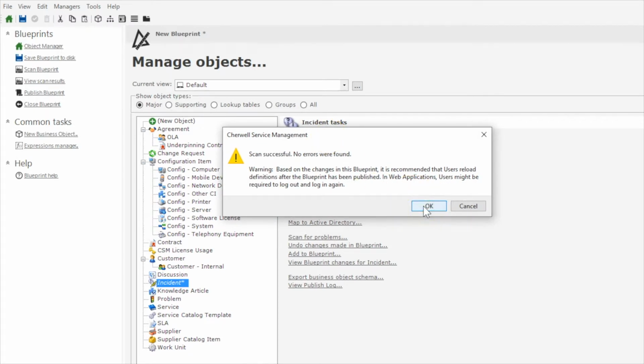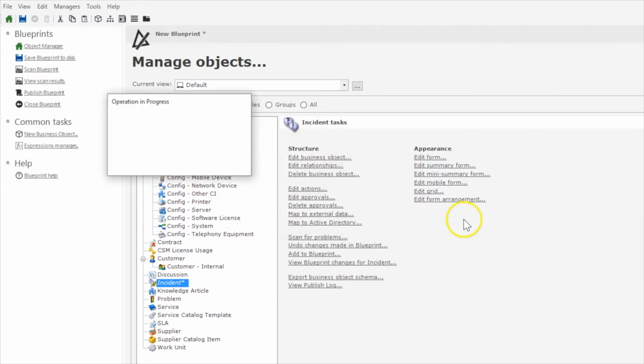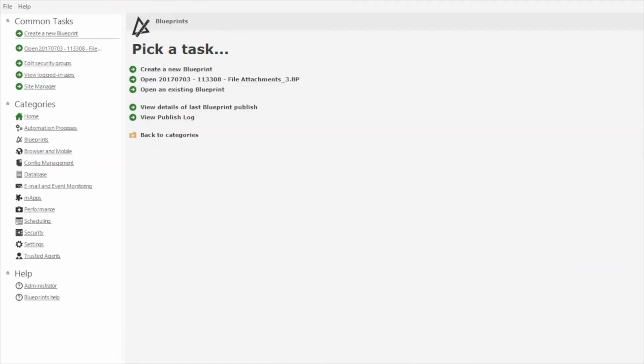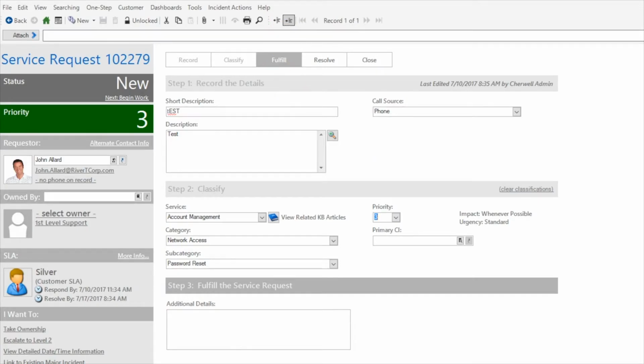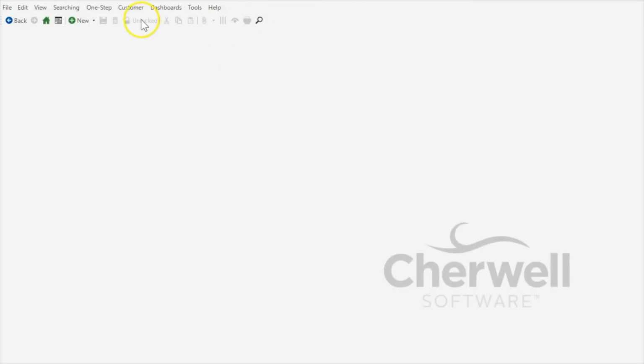After you publish, or after you try to publish your blueprint, you'll get a message letting you know whether any errors have been found during the scanning process. If we click OK on that, our publishing process will finish, and we can then go back into the Cherwell Rich client and review our changes in the Technician client.